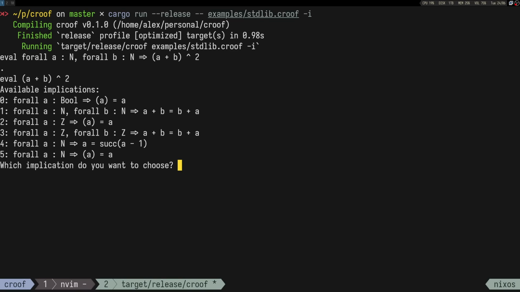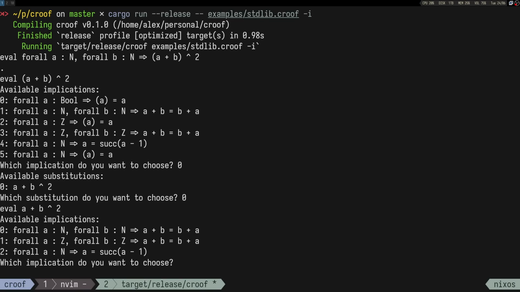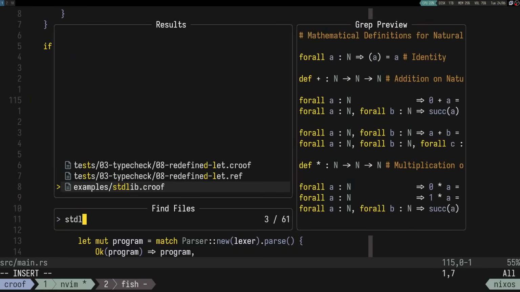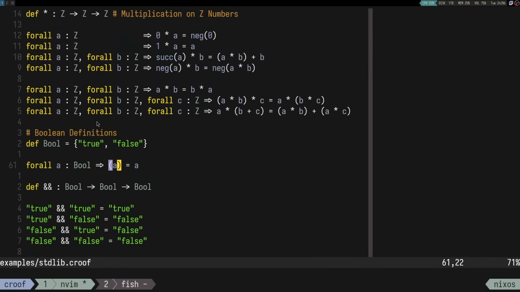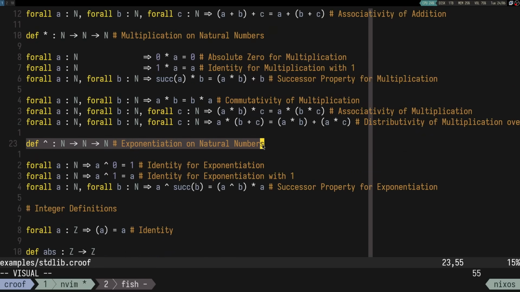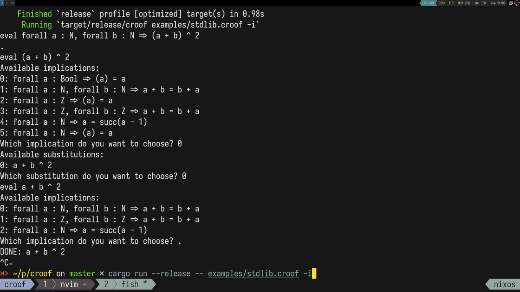I guess I don't have the other thingy. I guess just doing that. Okay, fair enough. Wait, in stdlib, I mean, we have exponentiation of natural numbers. Okay, fair enough. Let's try again.